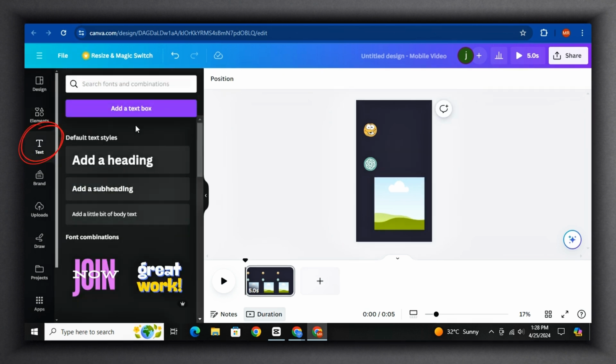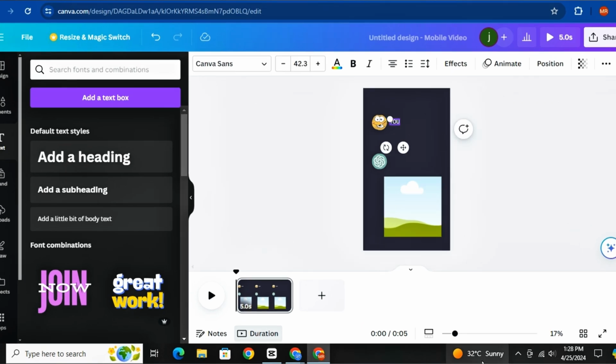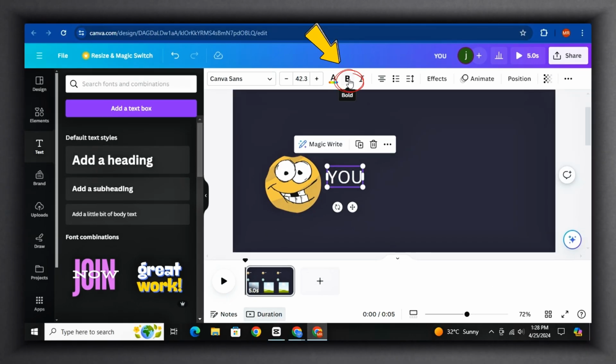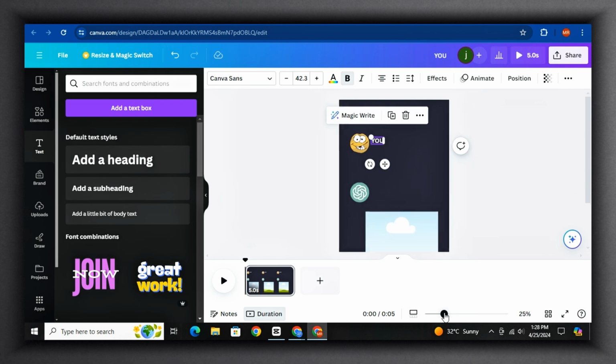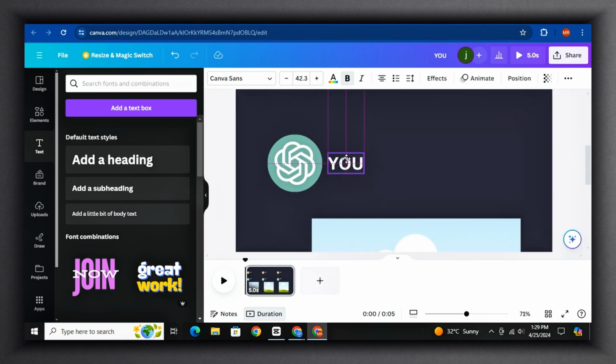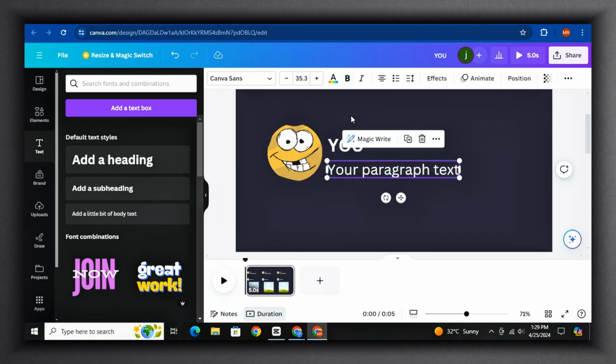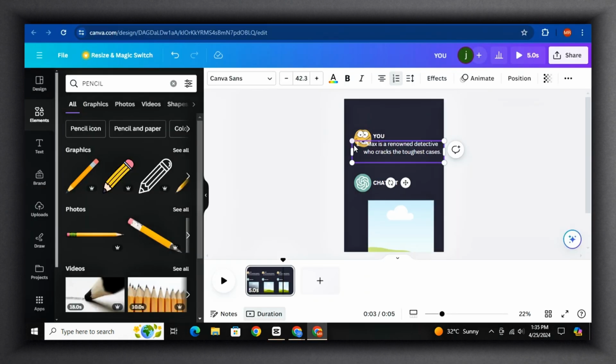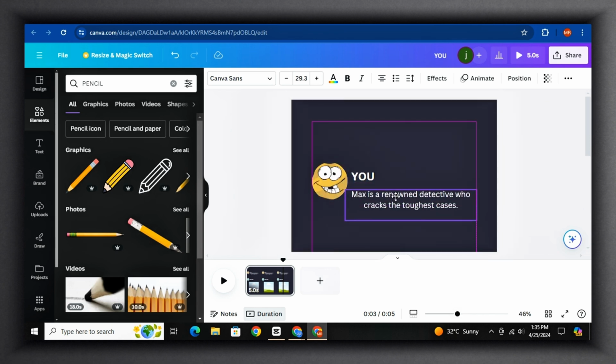Then go to text and add a text box and keep the font as it is. And type U and adjust it in front of the image and click on this B icon to make it bold. Then copy paste the U text and in the other text box type ChatGPT and adjust it in front of the ChatGPT logo. Now simply add another text box and copy paste your first sentence in the box and adjust it like this under your text.